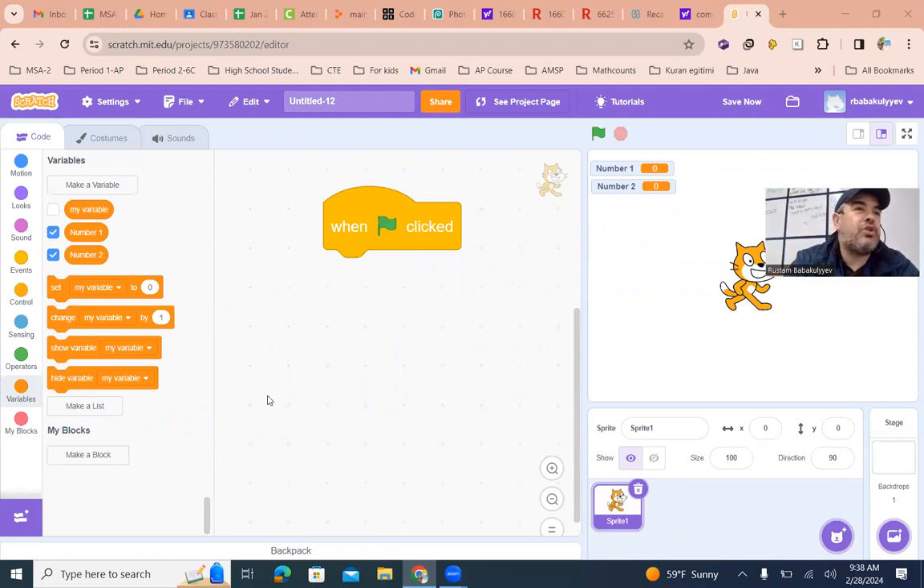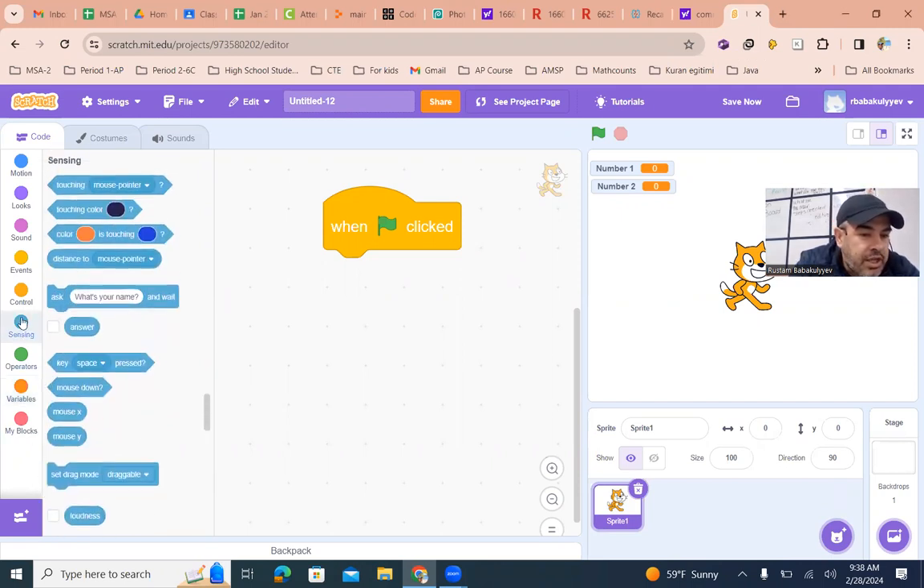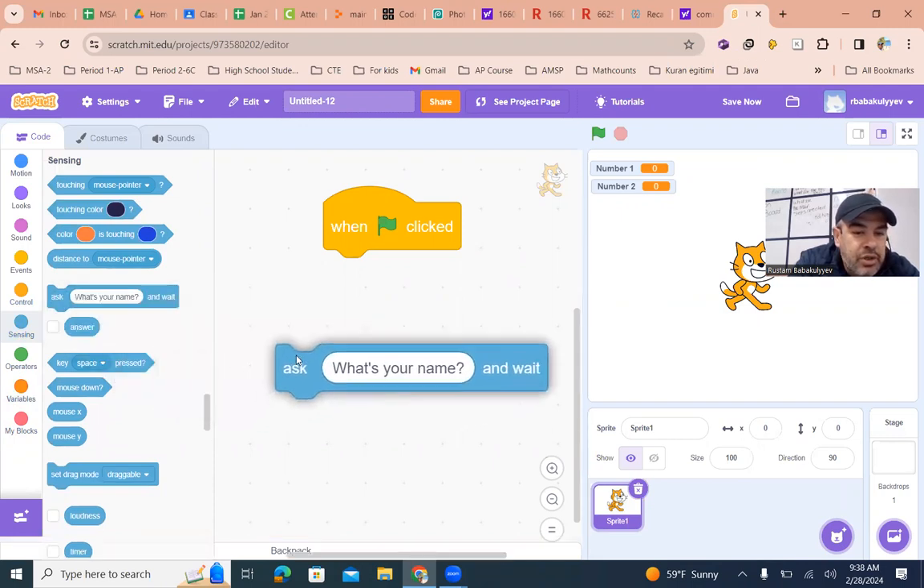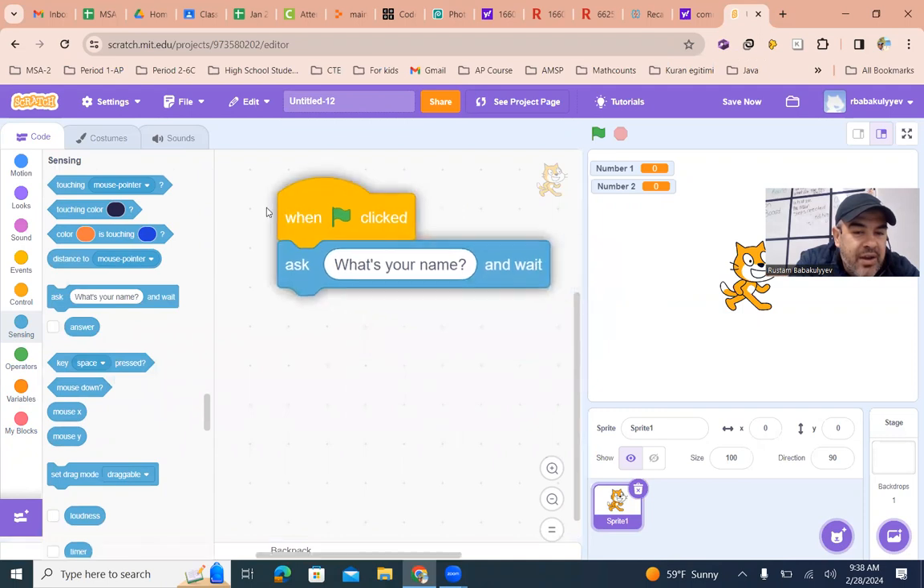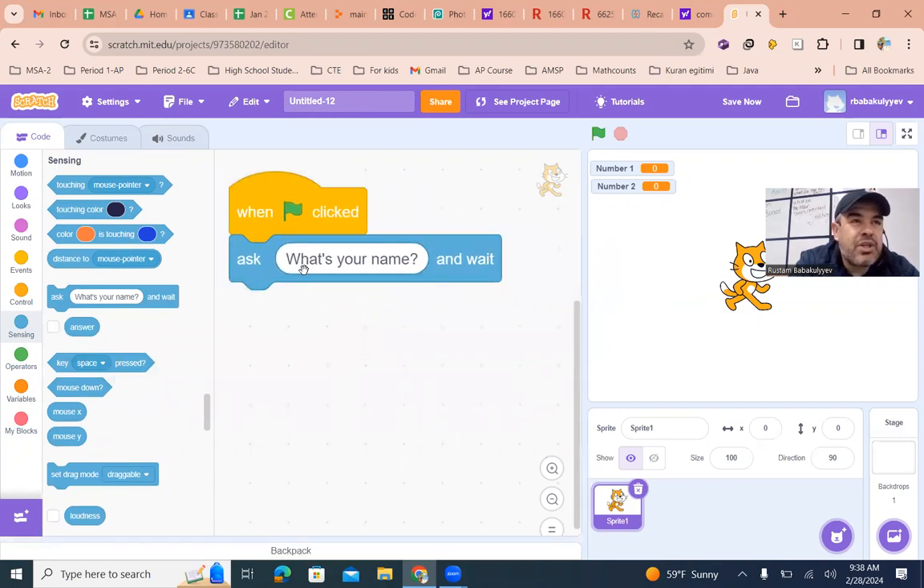Next thing what we want to do, I'm going to introduce you to something called ask. If you guys could check on the sensing, you see sensing here? And then you have ask. So just pull it out and attach it to your flag. So ask means telling you what to do. So I want you to write here, enter a number.